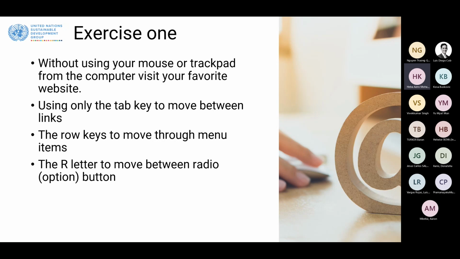Use the space bar to check or uncheck any kind of checkbox that you might find. I leave you 2 or 3 minutes to visit your favorite website, and please share with us your experience, and resist any temptation to use your trackpad as an instinct.